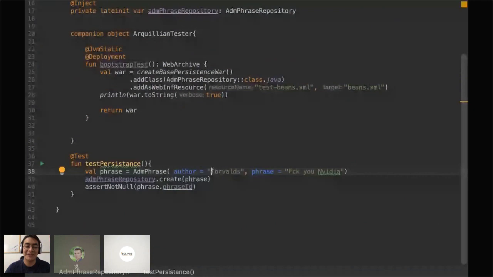So I am trying to persist it by using the repository. I am retrieving the entity that I just persisted, and I am just testing, well, please check if this entity already has an identifier. It means that it was generated by the persistence APIs. It was generated by a communication with the database. So far, so good. This is a common test in Java EE environments.